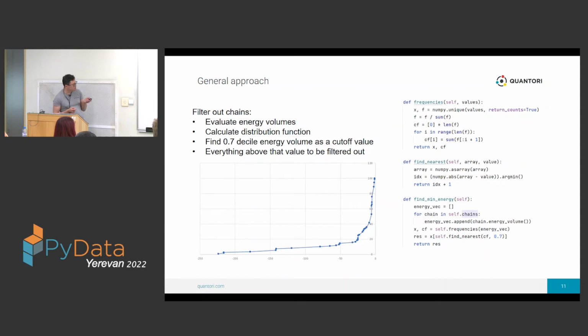You can see the code snippet associated with how we evaluate the frequencies, the cumulative frequencies, and the distribution function, which you can see here. It's pretty simple, but still the NumPy package allowed us to do that task pretty easily, right? And as soon as the distribution function is built, we just pick up the cutoff, right? And this is the decile which I have mentioned.